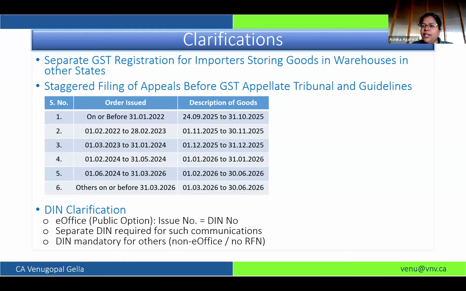Second, as the tribunal is going to be set up, filing of appeal has started. They have given a staggered manner to file the appeal so that the GST appeal portal does not face that bulk load. So this is the staggered manner they have provided to file the appeal.